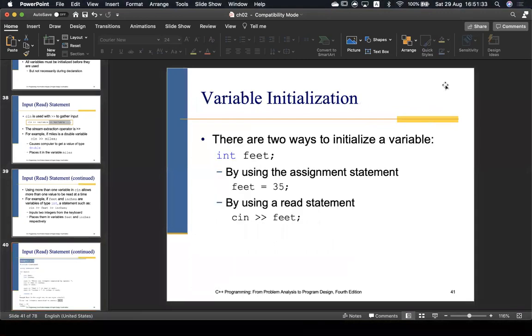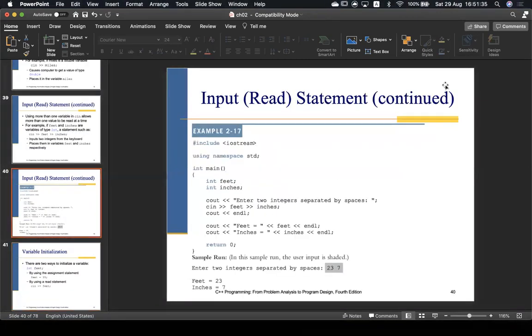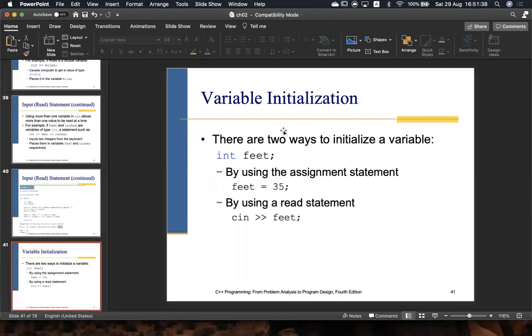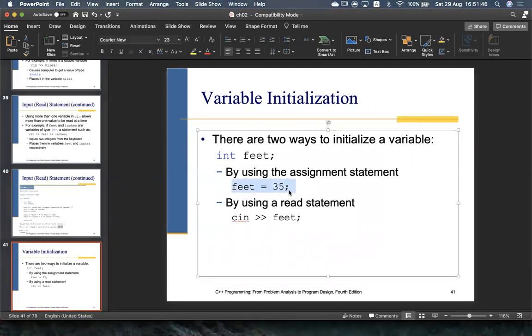Okay, good. So that's another example. Then here, there are two ways to initialize a variable. Number one is you do an assignment like what I told you just now. You directly set the values into it. This is what we know as hard coding the value.